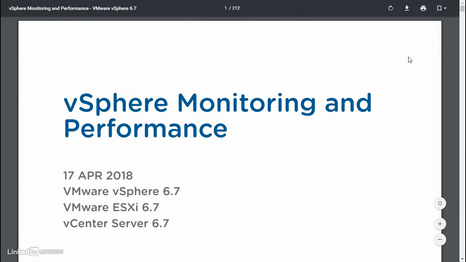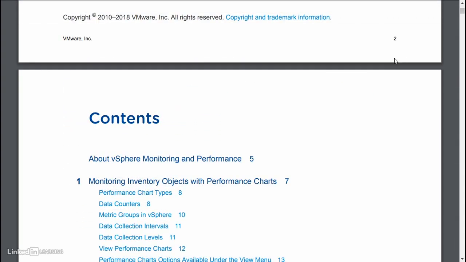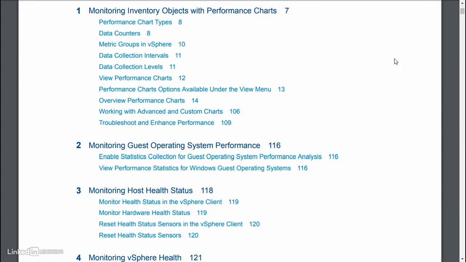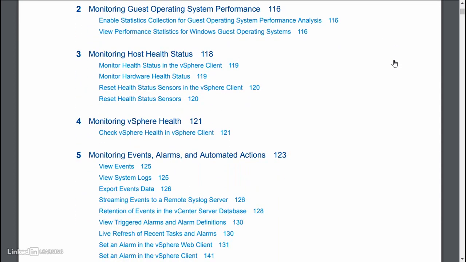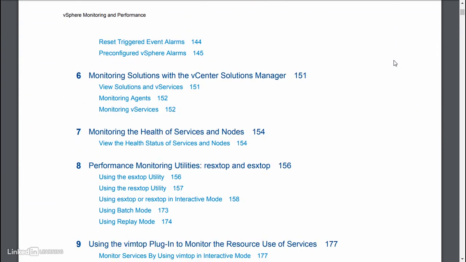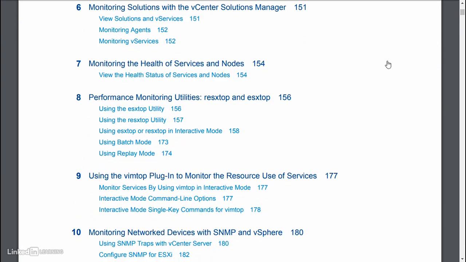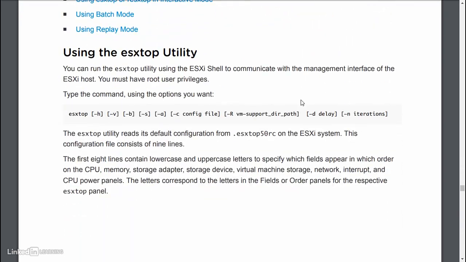The next document I'd like to show you is the vSphere 6.7 Performance and Monitoring document. There's also a version of this for 6.5 as well, but here you can see all different ways that we can monitor the health status of a host, the guest operating system of a virtual machine, vSphere Health, how to look at events, alarms, and automated actions, and all sorts of other great information, including information on ESXtop and how to utilize ESXtop.